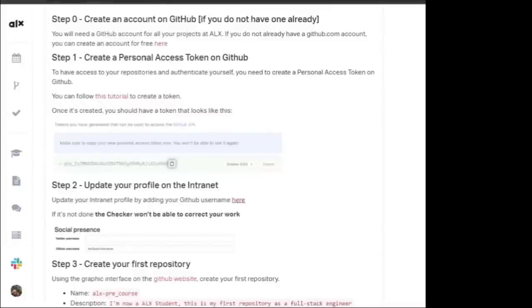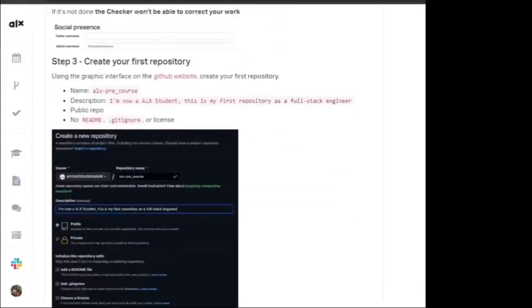Now the next step is to create your first repository. They said using the graphical user interface on the GitHub website, create your first repository. Now the name of the repository should be ALX repos. The description should be I am now an ALX student. This is my first repository as a full stack engineer. And the repo must be public. And you must not select README, and you must not select Git ignore or license. So let us go to the GitHub page and create our first repository.